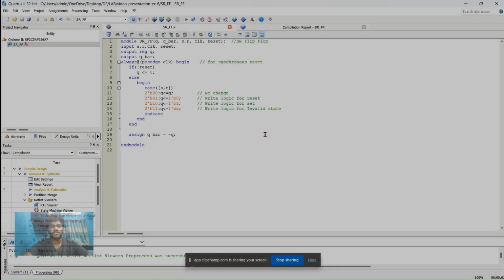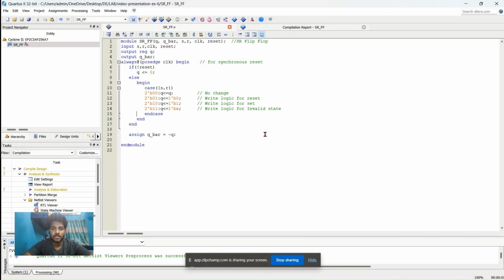Hi guys, today in this video we are going to see how an SR flip-flop works in Verilog HDL programming language using Quartus 2. So let's see into it.